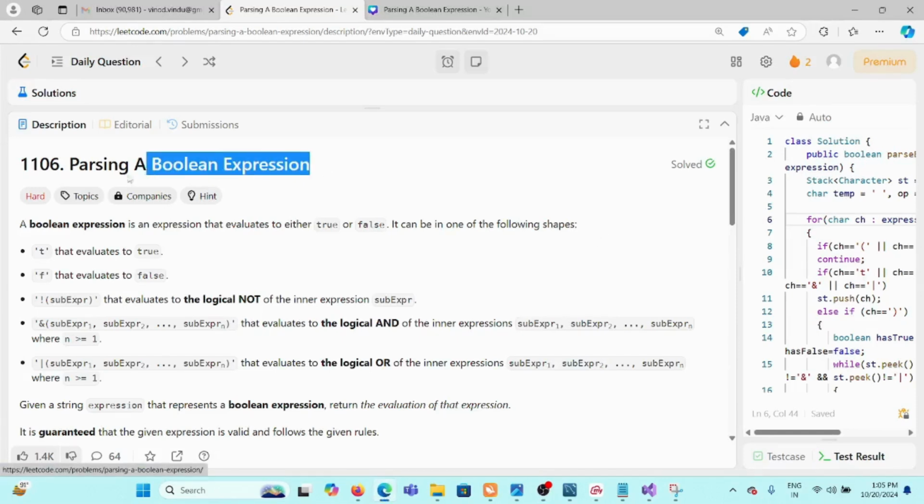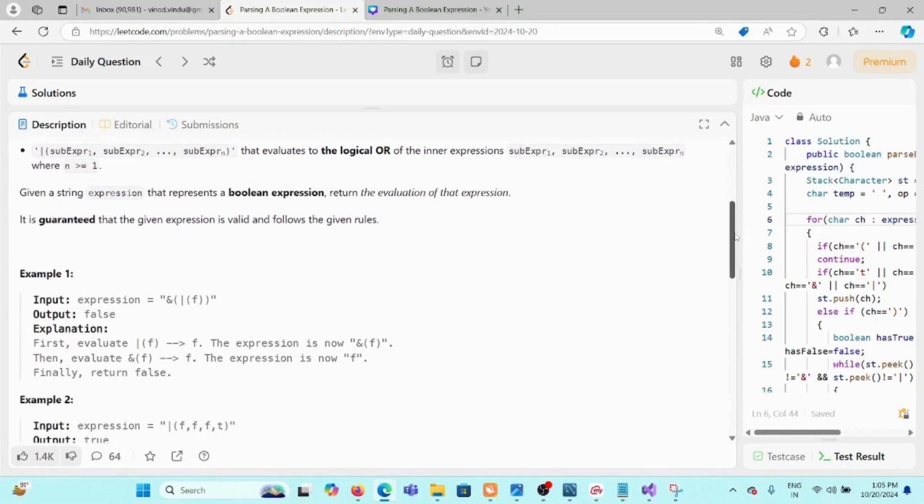So today we are solving this problem, parsing a Boolean expression. Basically, one expression is given to us. The expression has some operators and the characters T and F, the brackets, closing and opening, and the comma. For example, you can take this example. There is one operator called OR, then we have a bracket and comma-separated F and T. F represents false and T represents true, so we can interpret it accordingly.